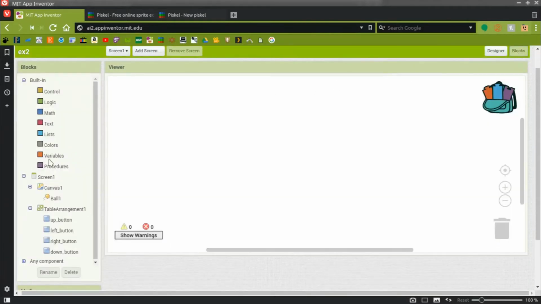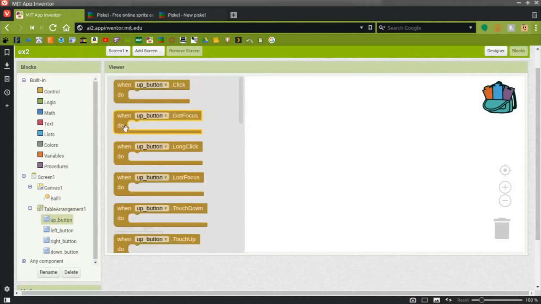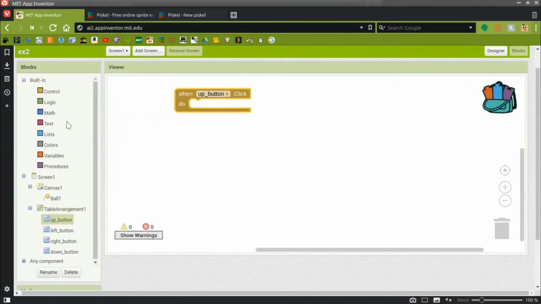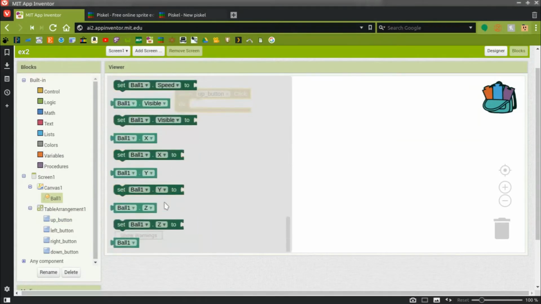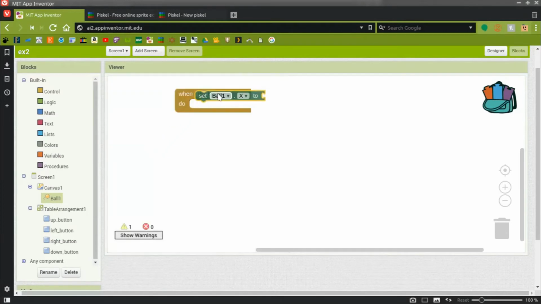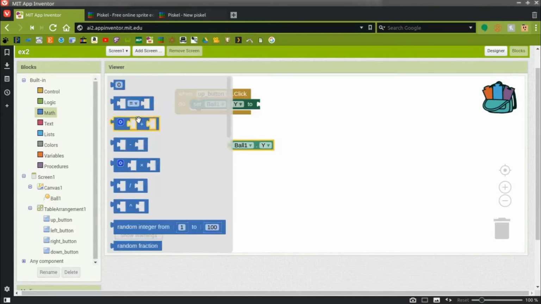So I'm going to head over to blocks, and I'm going to click on the up button and find ball1.set Y. And now I'm going to do some math. I'm going to set ball1.Y to ball1.Y plus 1, because when I press the up button, I want to increase my Y.